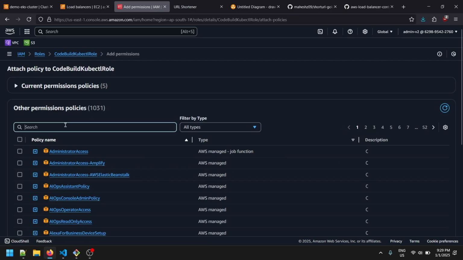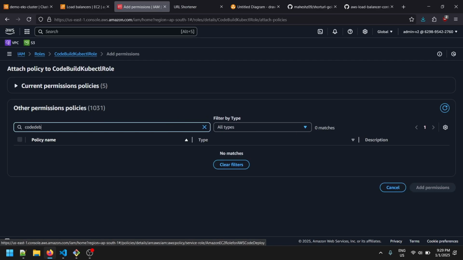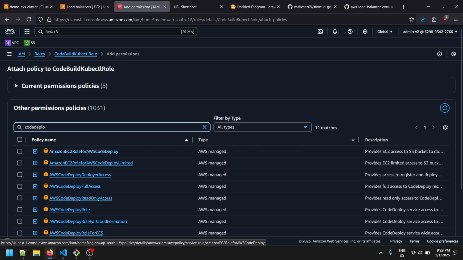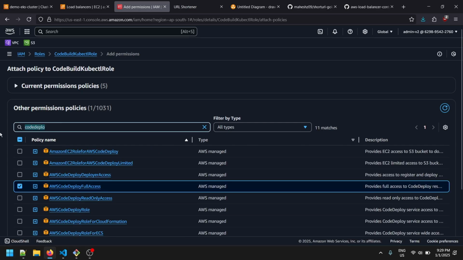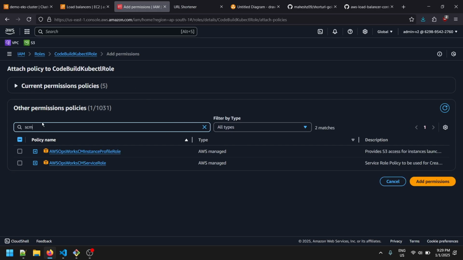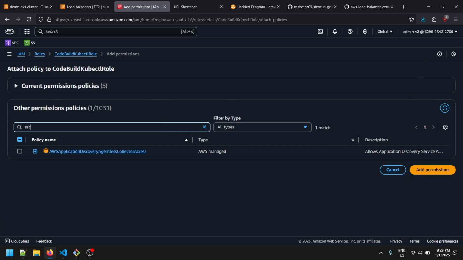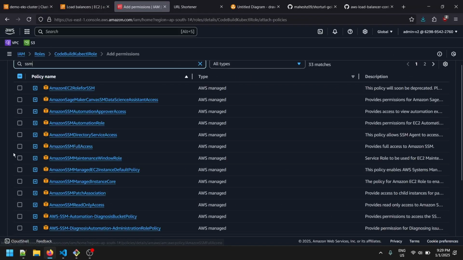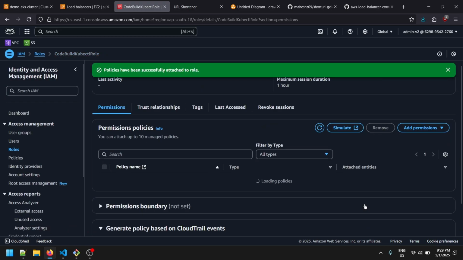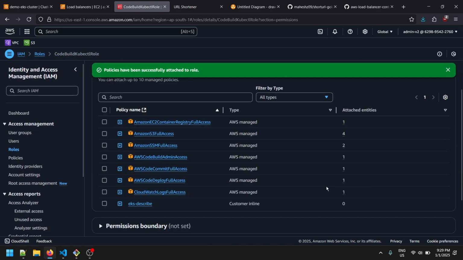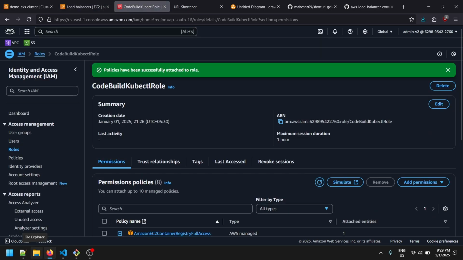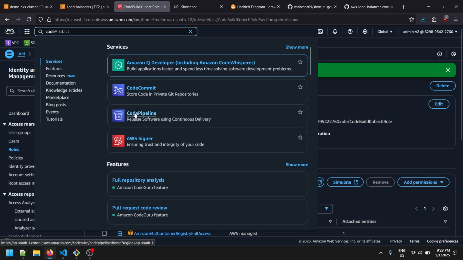So let's attach another policy called CodeDeploy. AWS CodeDeploy full access and the SSM full access. We will see SSM when we are creating a pipeline itself. So we need to add those two permissions to this particular role. Okay, those are added. Now, just hop onto the CodeBuild section, and we will create our first pipeline.